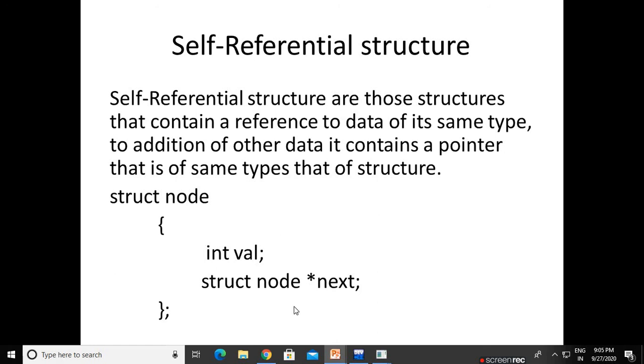Why? Clearly observe that within this struct node there is a reference to its own type, struct node. For a self-referential structure, we use a pointer, star next. This concept is very useful for the declaration of a linked list. We use the self-referential structure concept to declare a linked list. Okay, this is basically the self-referential structure.